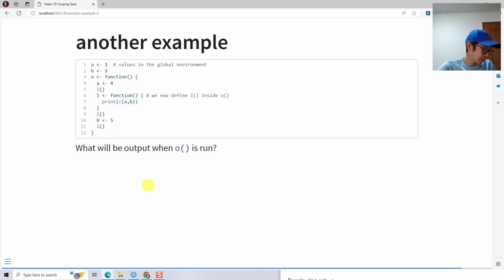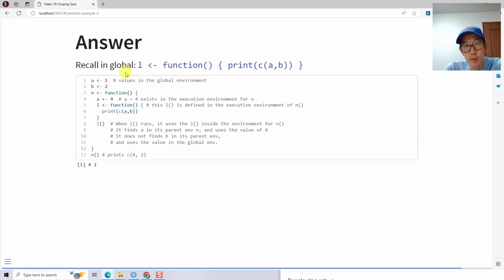Okay, I'm going to go ahead and go over the answer. If you're not ready, just pause the video so you can figure this out on your own. In the global environment, we have 1 and 2 for A and B. And we define O. Within O, we set A to be 4, and then we call L. The first time we call L, L is not defined inside O. So it searches for L, and it finds it in the global environment. Remember, in the global environment, L just looks for A and B.